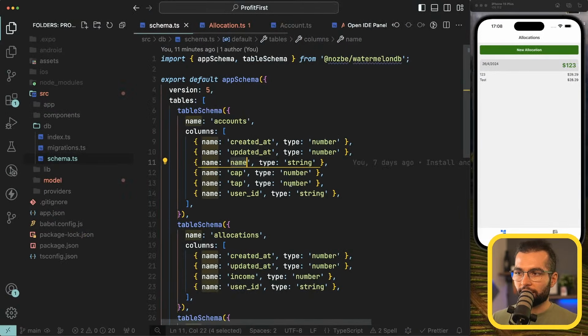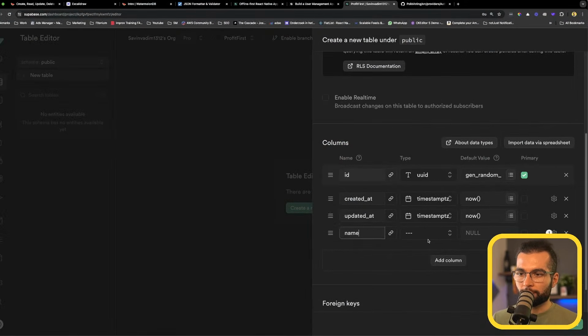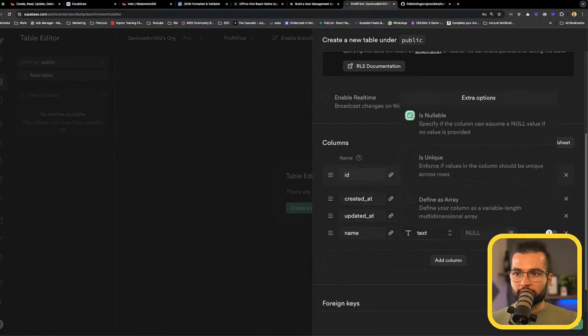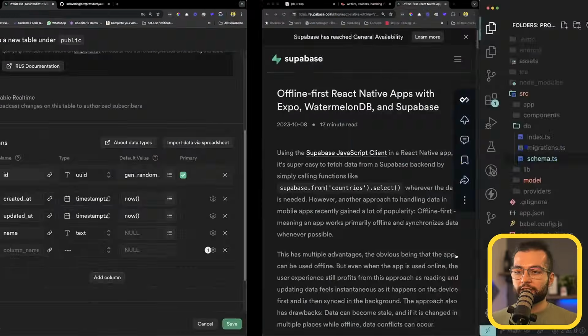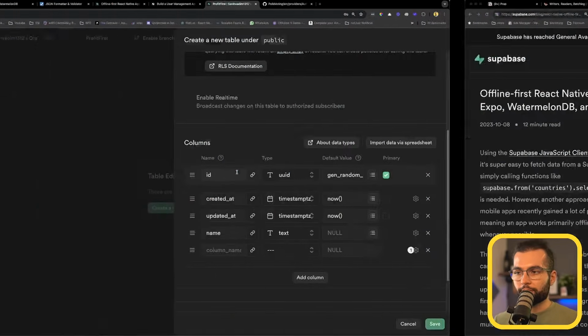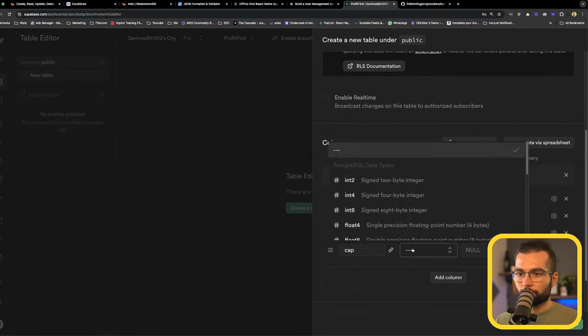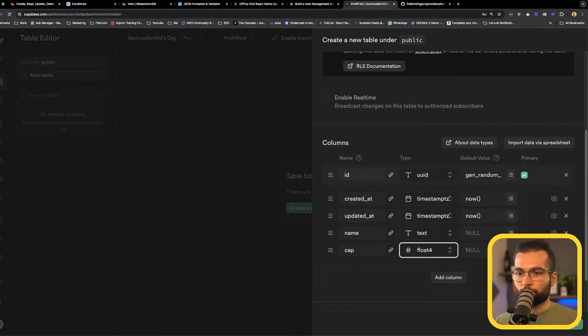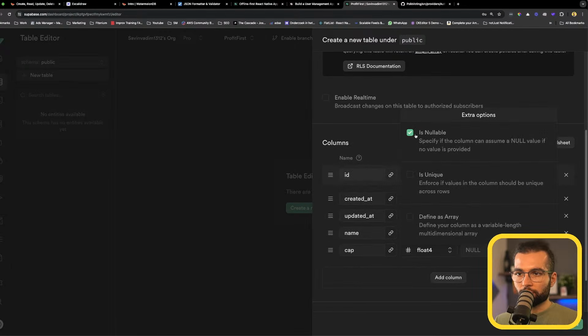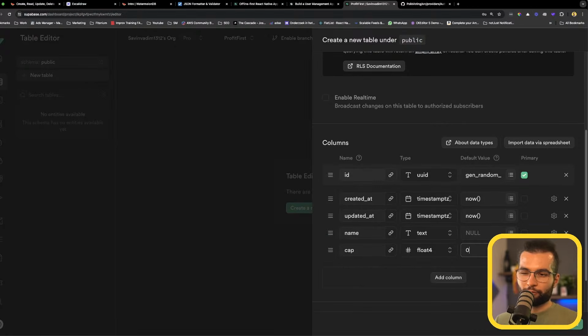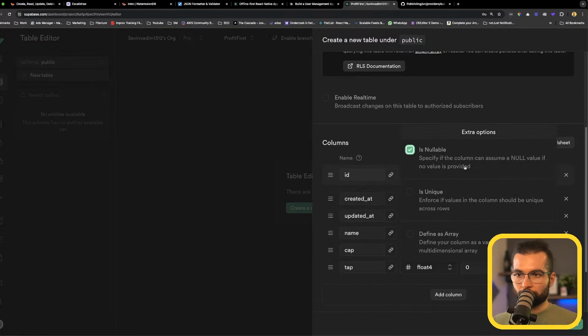Next, we have name of type string, which is text. We can say that it's also required. Then we have cap of type float4, not nullable. Maybe we can default it to 0. I don't know. Then we have tab, also float4, 0, and non-nullable.